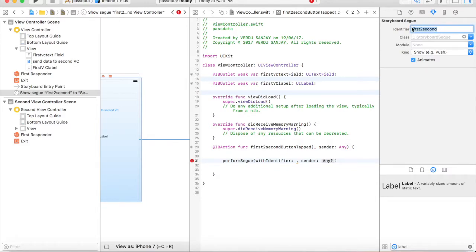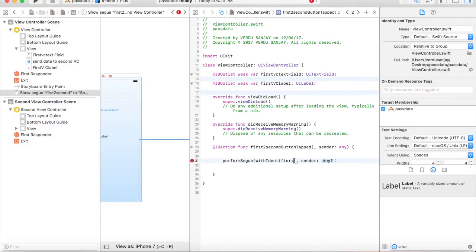So just copy this, so command C, and let me just come back to this particular with identifier, and let me just place this as a string. And the sender is of course self, that is this particular view controller. So self, and there we go. So now let me just quickly run this on iPhone 7.